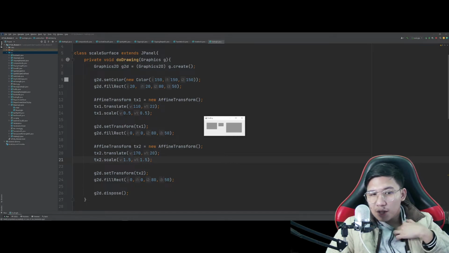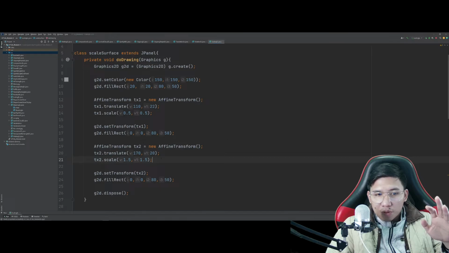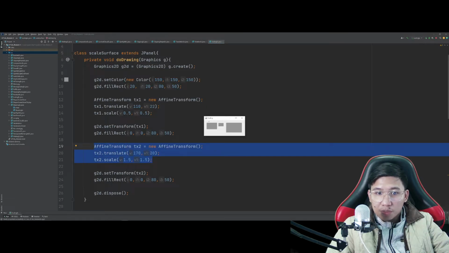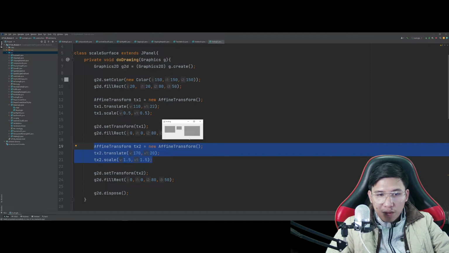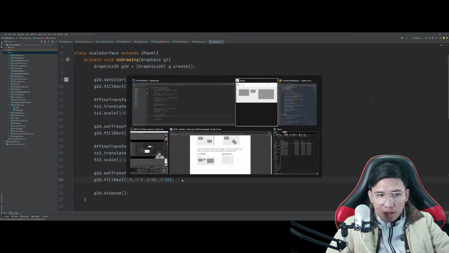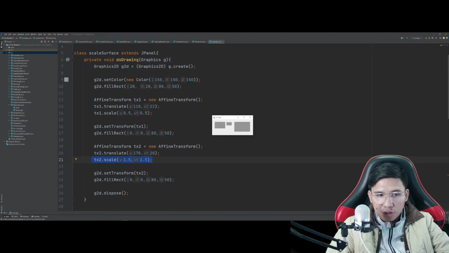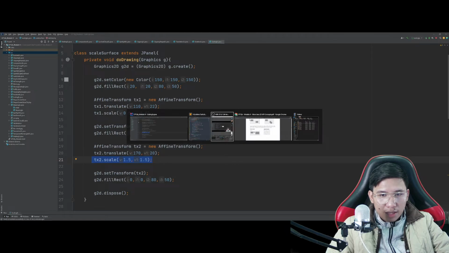So, kapag gusto mo pang mag-scale ng panibagong rectangle here, you simply use the Affine Transform object. Tapos, you set the properties of the Affine Transform object. Then, you fill the rectangle. And voila. It will automatically fill a rectangle for you, which is in scale method. Although, the size is 80 by 50, yan. Pero, since meron kang scale dito na 1.5, automatic yung 80 by 50 mo na scale yan into something like that. Okay? So, ganun siya. Ganun nag-work ang scaling natin.